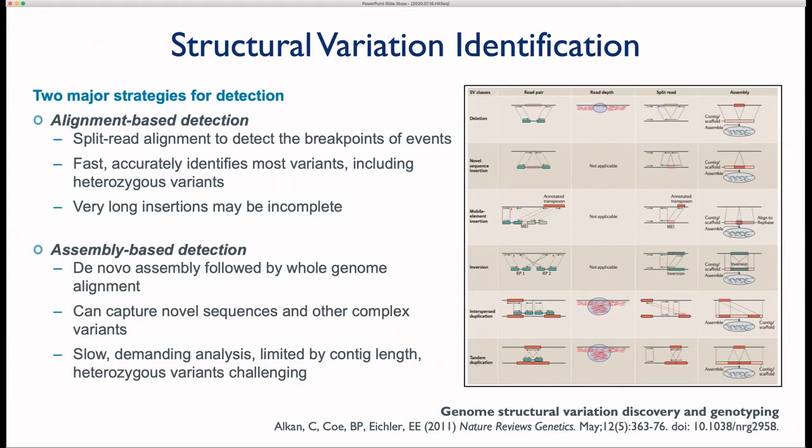There's a lot of advantages to mapping. It's very fast. We can accurately identify most variants. It's very powerful for heterozygous variants. The main limitation is that very long insertions are going to be lost, in the sense that if your insertion is longer than your read length, you can notice half my read aligns and the other half doesn't, but you're probably not going to be able to span the whole insertion. We noted that in tomato. We noted that in other projects. It's something that we continue to work on by integrating de novo assembly with the mapping-based approach.